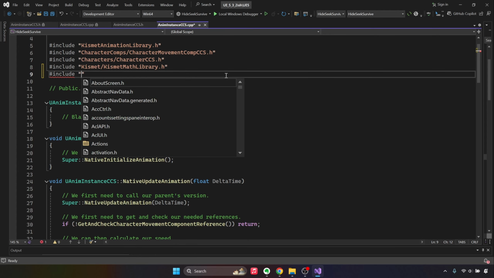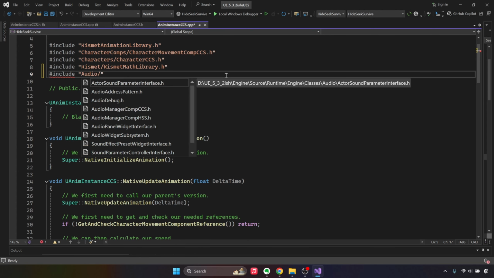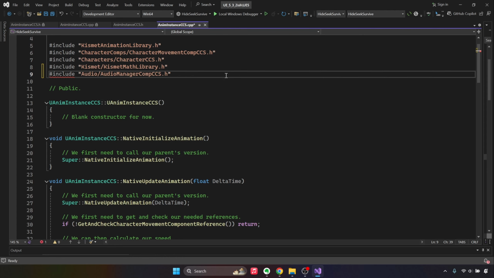Okay, so we're all set in here. Now we'll move over to the .cpp. And as you can see, the first thing we need to do in here is add our include.